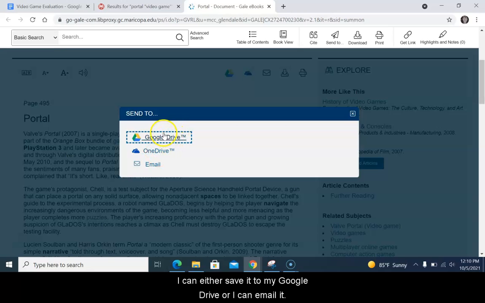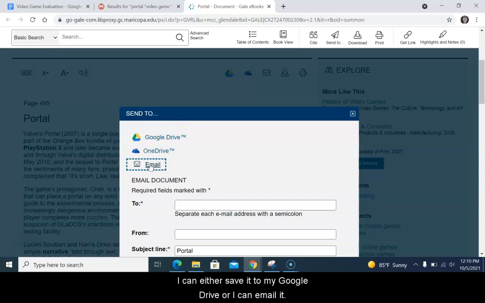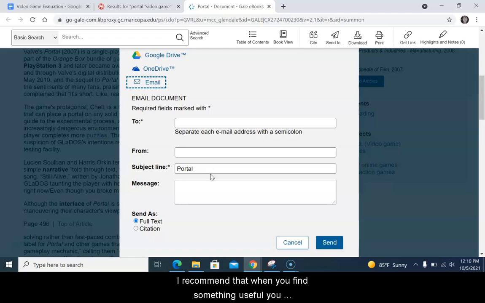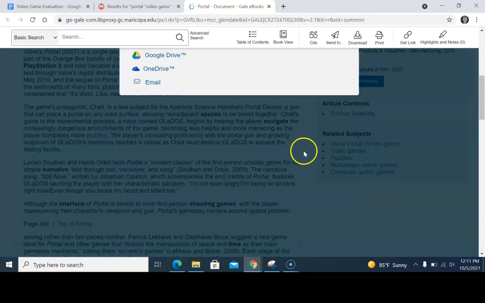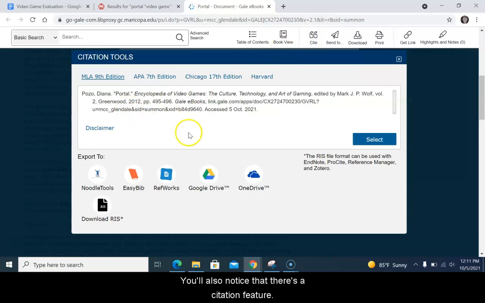I can either save it to my Google Drive or I can email it. And I recommend that when you find something useful, you email yourself a link to the article right away. So I could fill this out and then it would email the article to me. You'll also notice that there's a citation feature. This is useful when you have to cite your sources in a paper, APA format, MLA format.